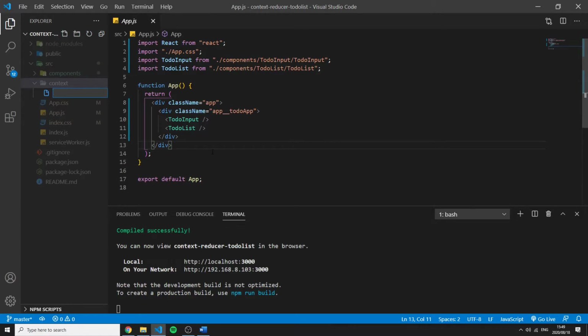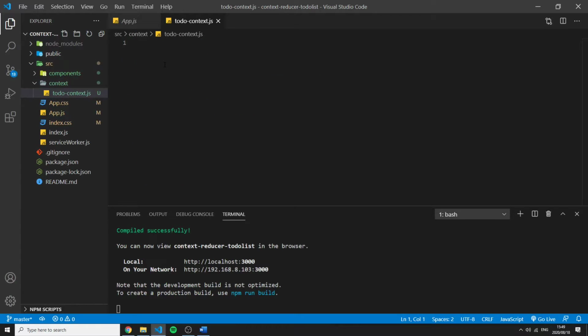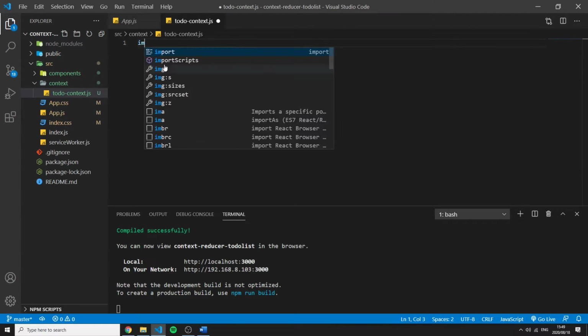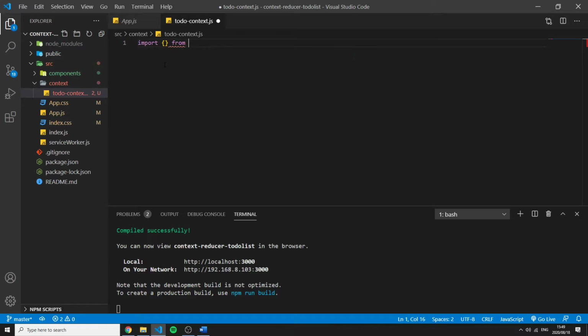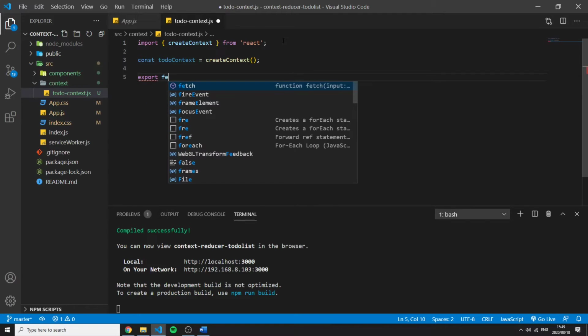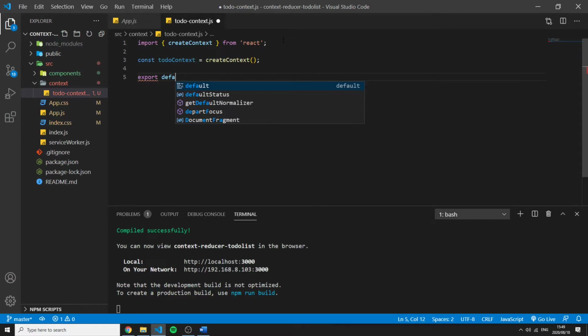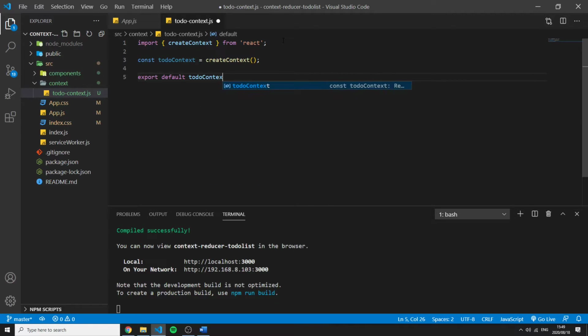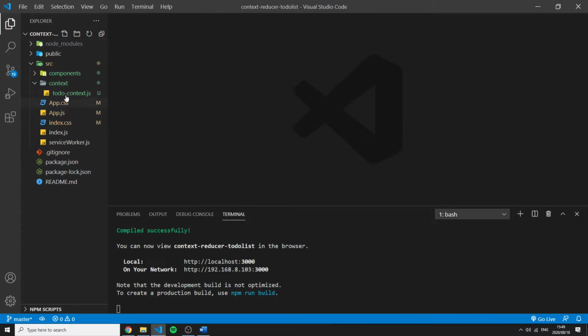So let's start. I'm gonna make to-do-context and make this a JS file, and this is just going to be that 3 lines of code. So it's going to be import from React, and we're going to import createContext, and then I initialize this in a variable, createContext, and then I export default like this and just export the context. So with this done, we can save, and we are done with this file. We can close this, we can close the app one as well.